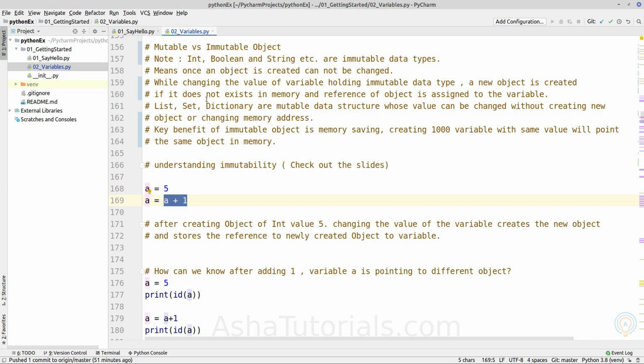Okay. The key benefit here for immutable objects is that when creating multiple variables with the same value, it will not create new objects. For example, if we are creating 1000 variables with the same value 5, all of the 1000 variables will point to the same object inside the memory.